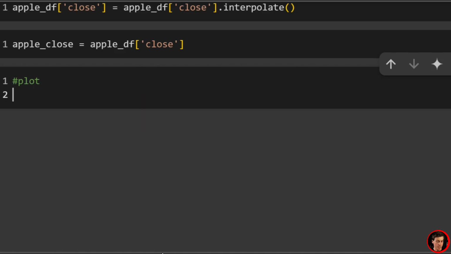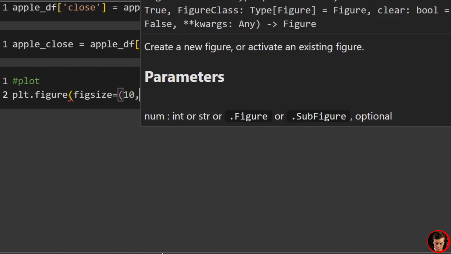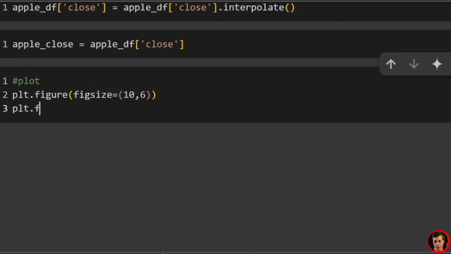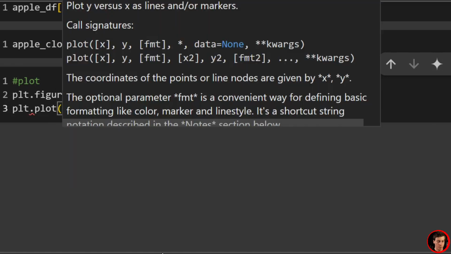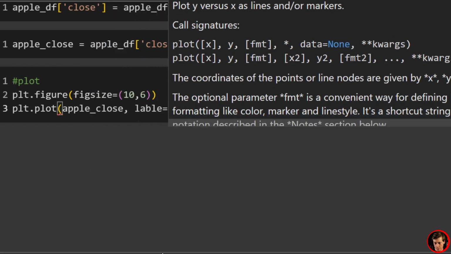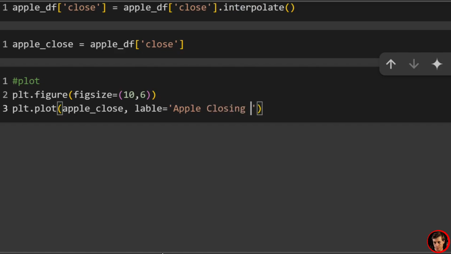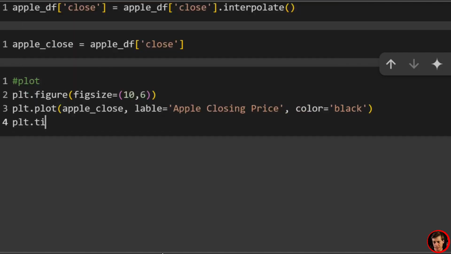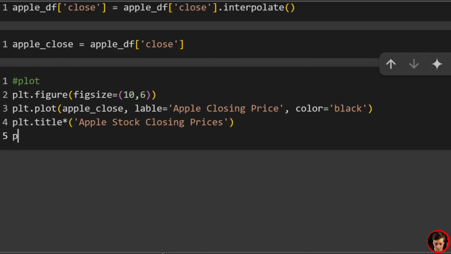So I'll say plot, and we'll go over here and say plt.figure, set figsize. So figsize equals, we'll go 10, 6, right? plt.plot, we'll plot Apple close, label equals Apple closing price, color equals black, plt.title, Apple stock closing prices, right? plt.xlabel, the date.